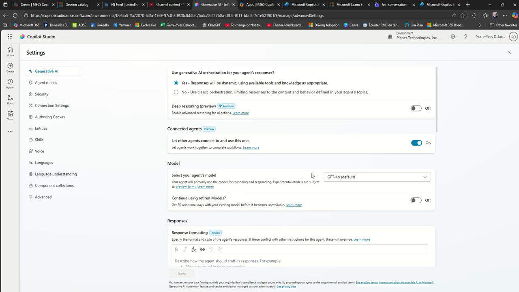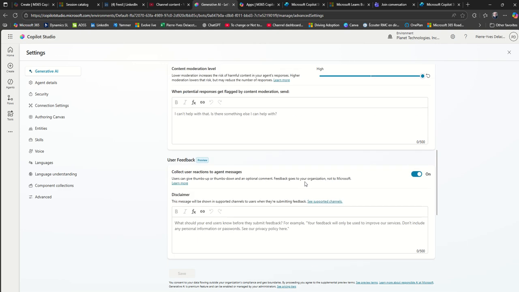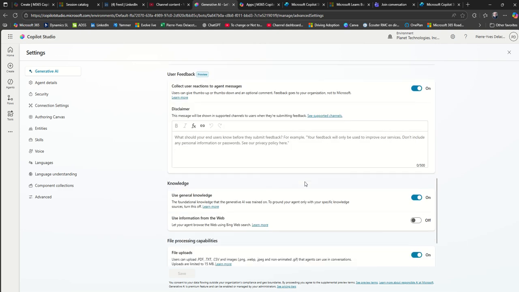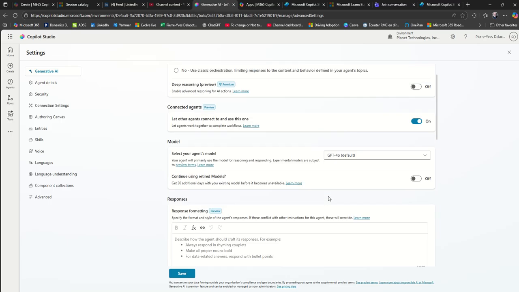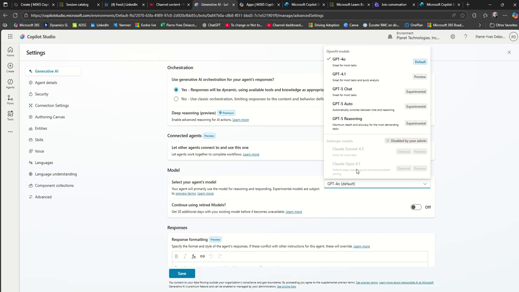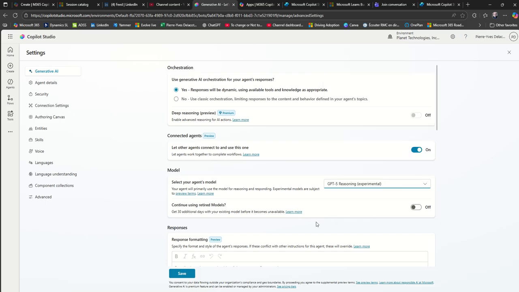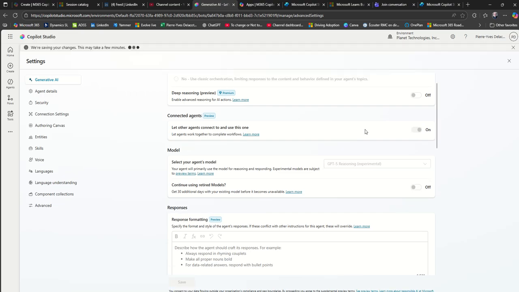Where could it make a mistake here? The content moderation is high. You can change a few things here. Knowledge, use general knowledge. So here I can say turn that off because I only want things that are in the site. And by the same token, I'm going to change and use the GPT reasoning model, and let's try that.